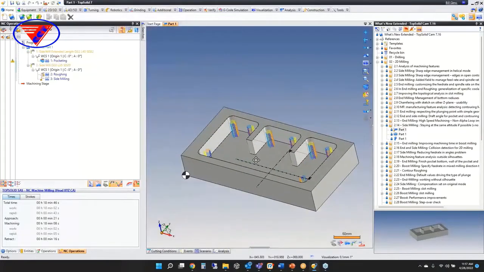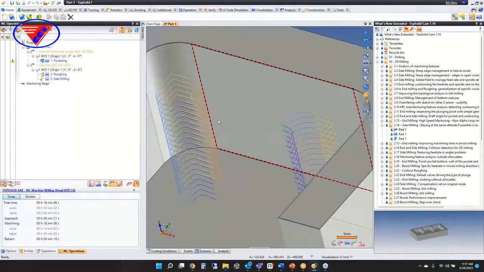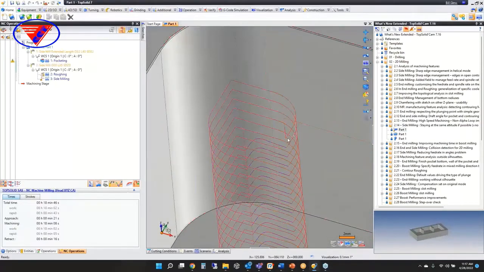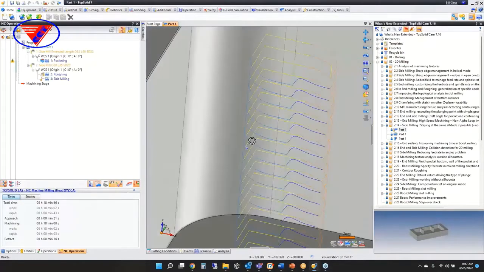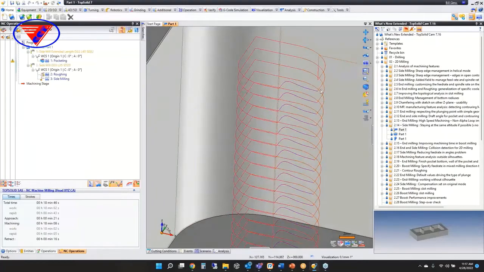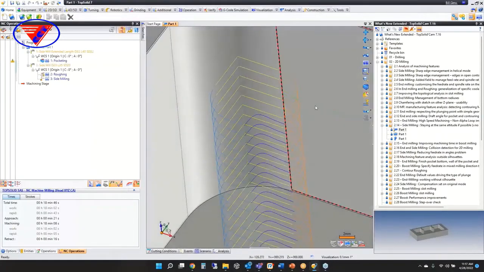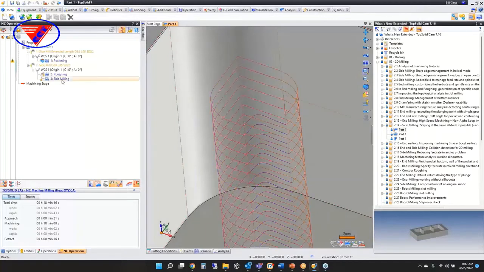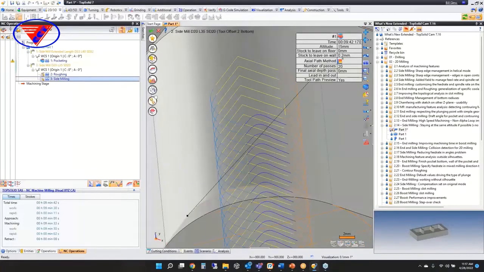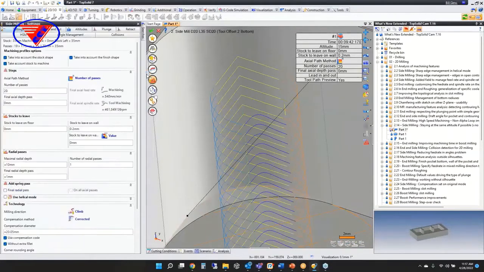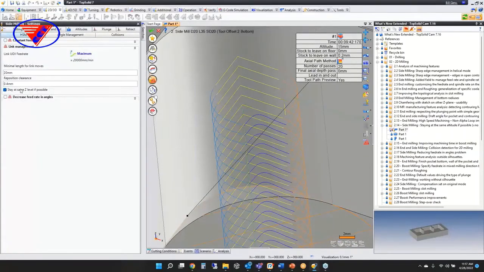So first of all, this is cleaning out all the corners. And if you look, I'm coming around and then moving down to the next altitude cleanly, coming around, and so forth, so on. Now, how does this work? I go into my side milling, and I go to my settings, and we go to our high-speed machining options.